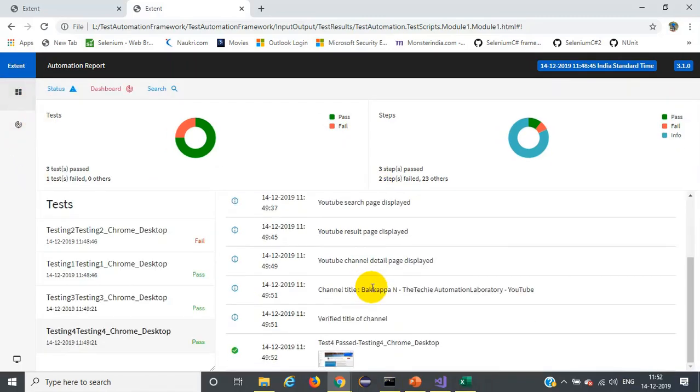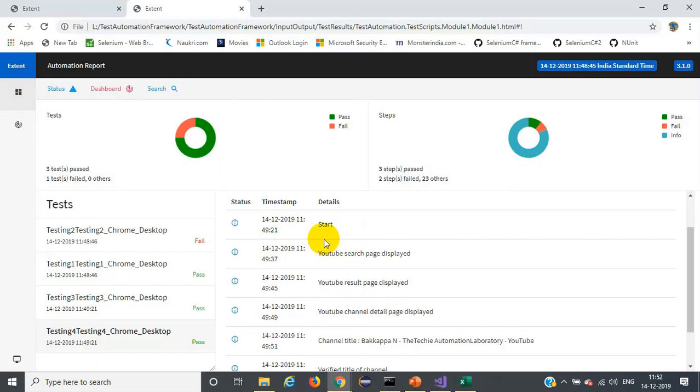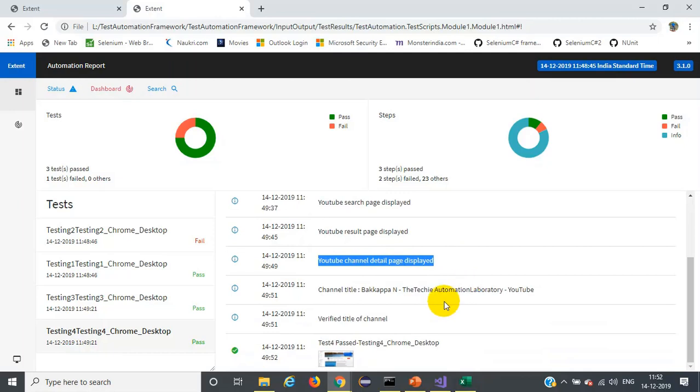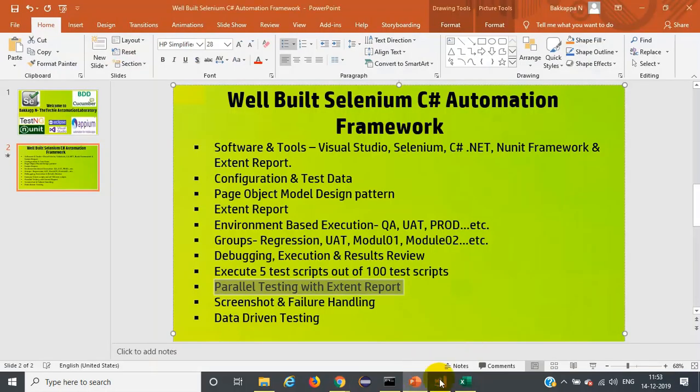So all the logs you can see, I have written logs after displaying each of the pages. I simply said YouTube search page is displayed, YouTube result page is displayed, YouTube channel detail page is displayed, like that. Then in one of the logs I have displayed the title of that particular page. Finally we have verified the title of the web page. So this is how you can execute your test cases in parallel.